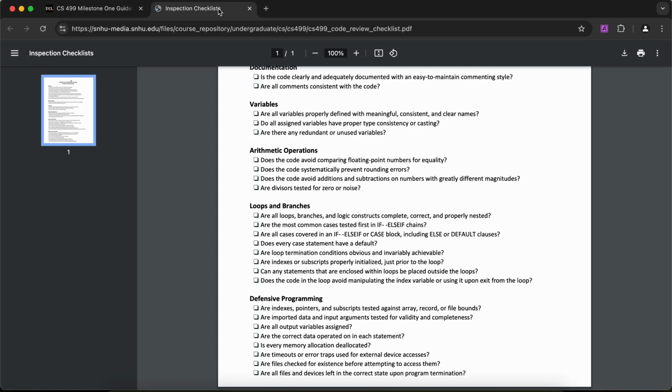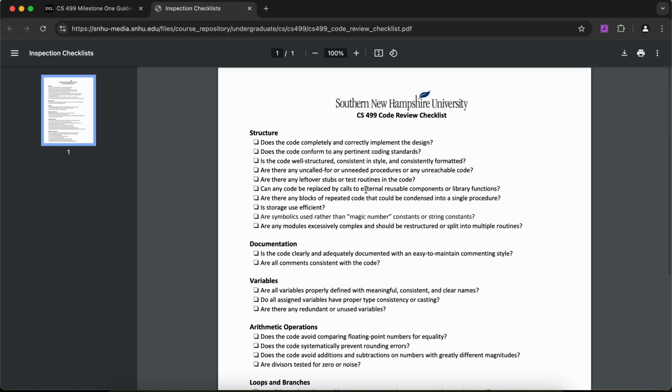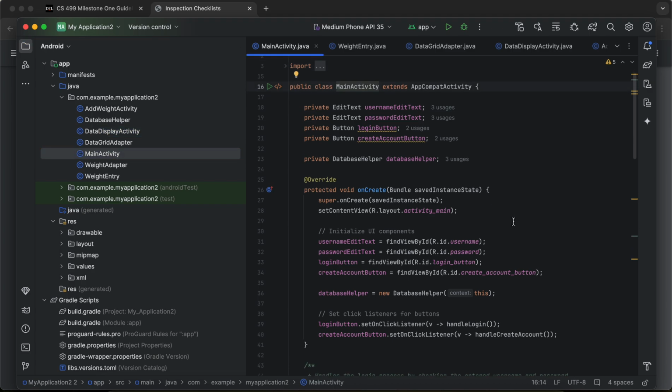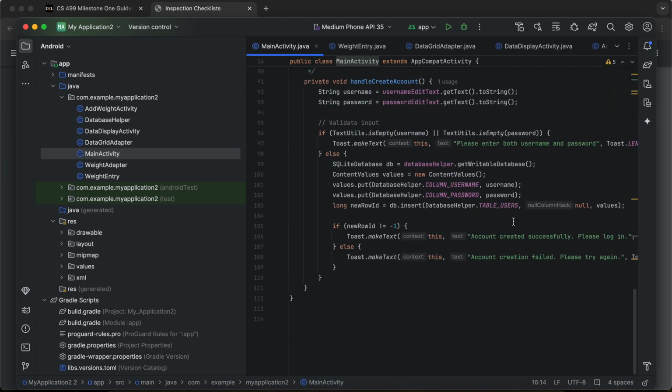I have a checklist right here that I'm going to be going through. Does the code correctly implement the design? Yes, it does. I have a weight activity database that handles the database, a data display activity that handles the display of the database information, and a main activity that handles logging in and creating new accounts.